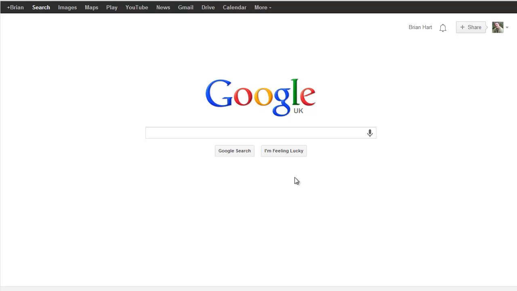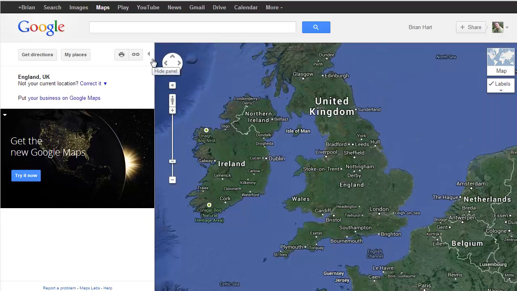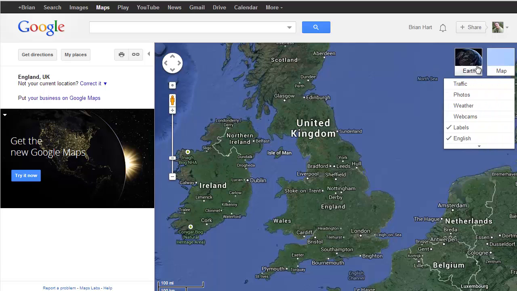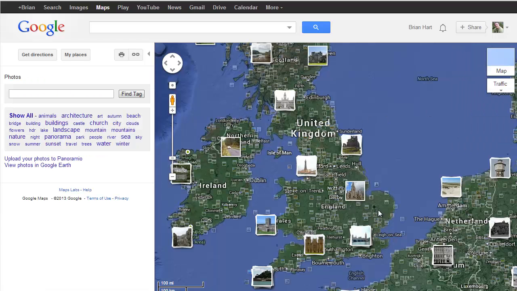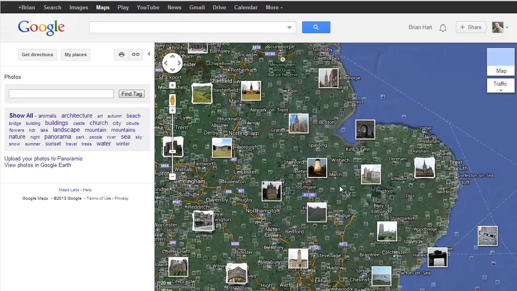I'm actually on Google.co.uk. You can go to google.com. I don't suppose it really makes much difference. .co.uk depends on where you are, I suppose. Anyway, so I'm on Google, and I'm going to go to Maps. Now I'm in Maps, and here's the United Kingdom. I'm going to come over here to the right, hover over the map there, and I'm going to tick photos. And voila! Now we can start seeing all these photos people have been taking.